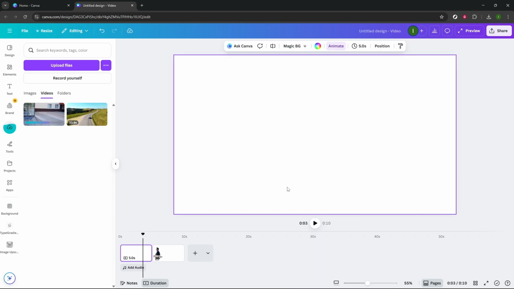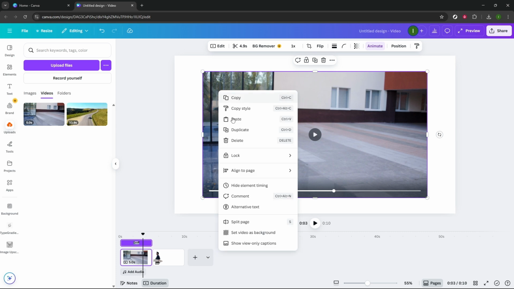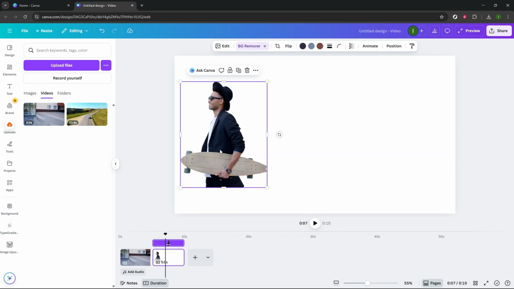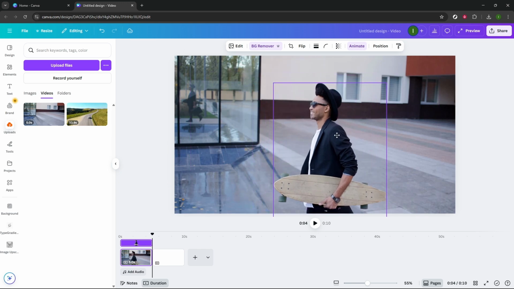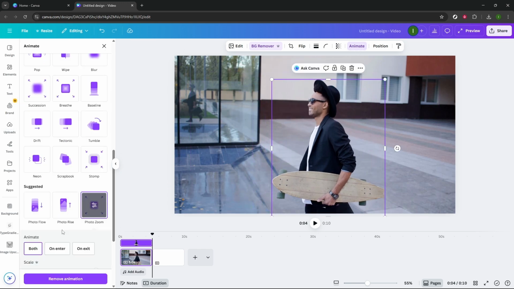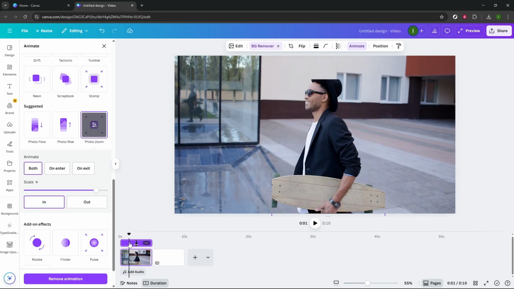This time select Photo Zoom In as the animation effect and make any necessary adjustments to ensure the animation is smooth and consistent with the background animation. Spend a little time here. Tweaking the transition can really elevate the final product. Once you're satisfied with how everything looks, it's time to export.